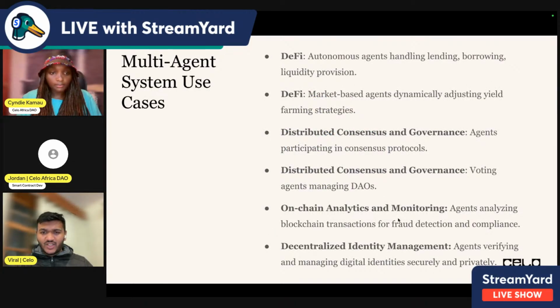Then we have on-chain analytics and monitoring. Agents can analyze blockchain transactions and detect if a particular agent is a fraud or if it's following compliance or not. There are agents that will be live 24/7, tracking each and every transaction on a blockchain and making sure that everything is on track. This is also one of the examples, which is quite difficult to do, but a lot of people I know are actually doing it.